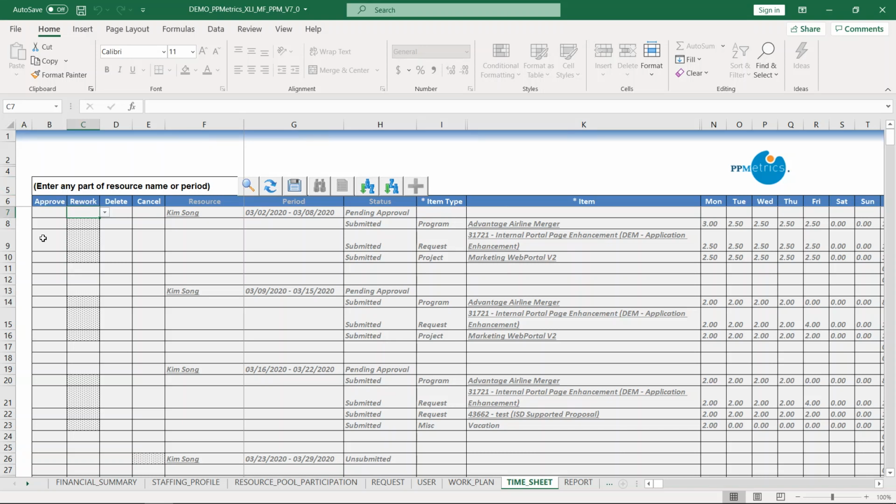So I'm going to go ahead and make a quick change. I'm going to rework this one. The XLI is going to prompt me and ask me, do I want to apply to all the empty rows below? I'll say, sure, go ahead. Now when I want to save my updates back to PPM, I just click on the save icon.